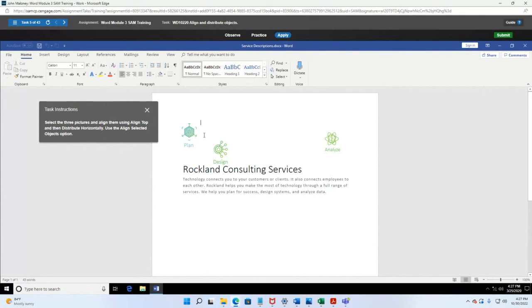A lot of stuff. So click the first picture, hold your shift key down, click the second picture, hold your shift key down, click the third picture. You might have been able to do it with the control key too, but if this doesn't work, I'll go back to the control key. All right, so I selected those 3 and then align them using align top and distribute horizontally, use align selected objects. Now, I think we actually have to use align objects first because the other things are specific.